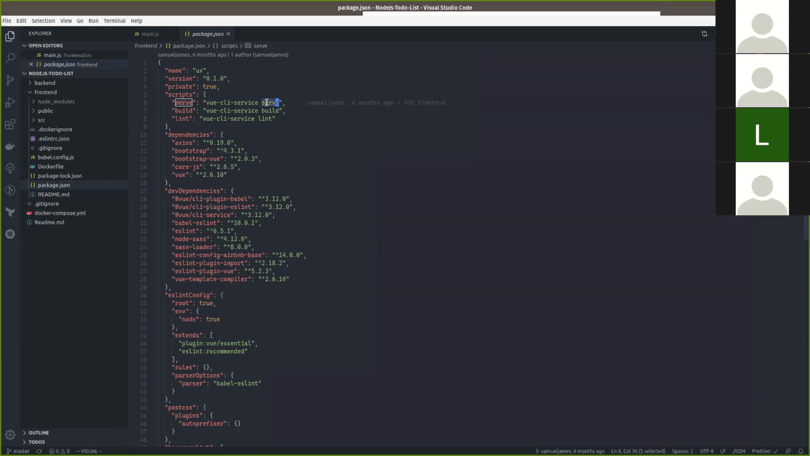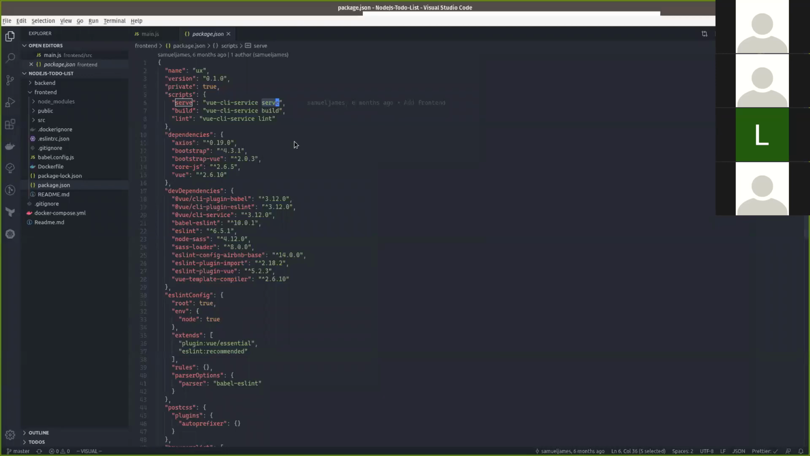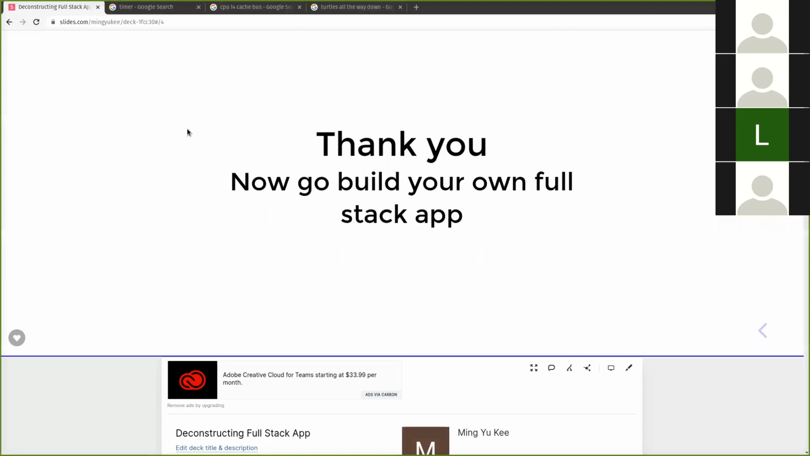Webpack has quite a lot of settings, so I know. It automatically sets them up for you already. That's why you don't see the word Webpack here. But if you look at Vue.js, you will see their documentation. It will tell you that it's using Webpack behind the scenes to build the whole app. Built at localhost 8080. So I come here, localhost 8080. You will see a to-do app running.